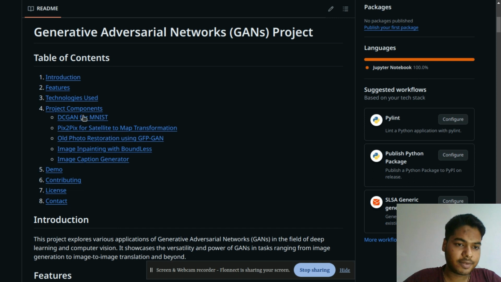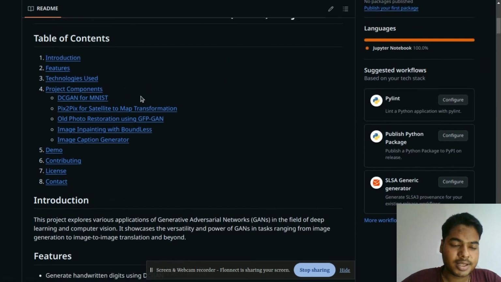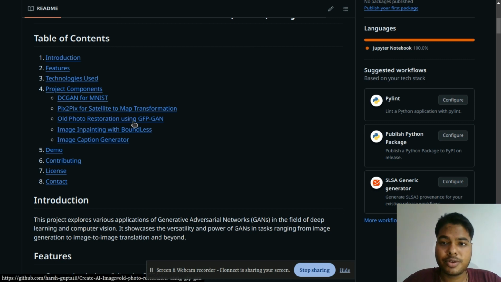So in this project we have created five basic models. First is DCGAN trained on the MNIST dataset for generating images. Second, I have used pix2pix, and via this we have created a satellite-to-map transformation. And the third is restoration of old photos. If you have an older photo, then you can restore it by using GFP-GAN, and then use BoundLess for predicting some portion of the images.